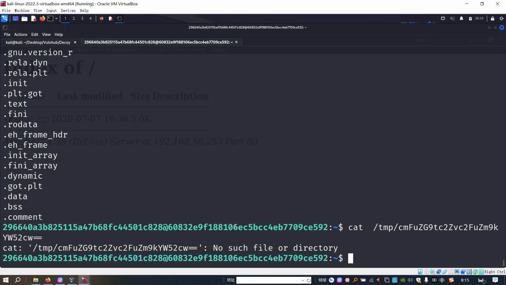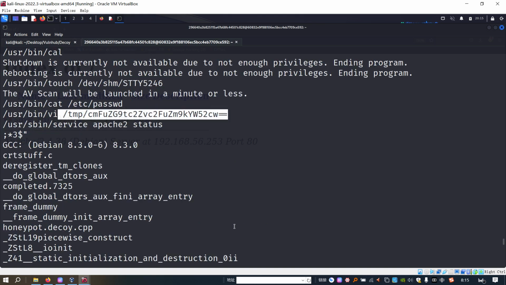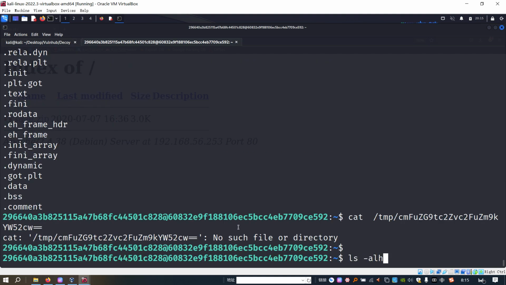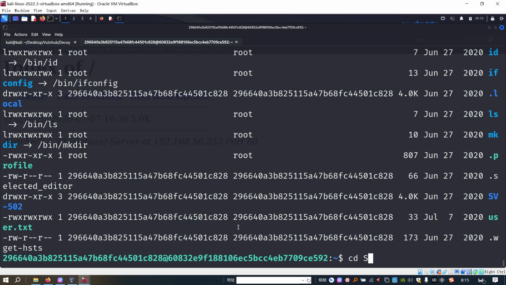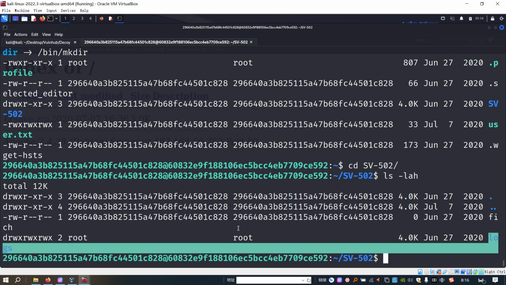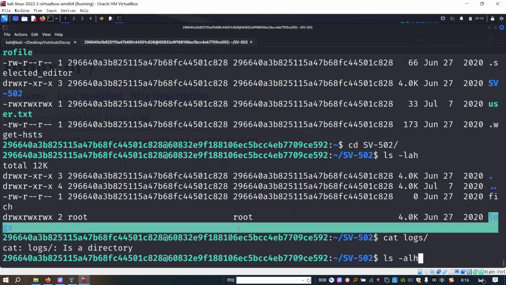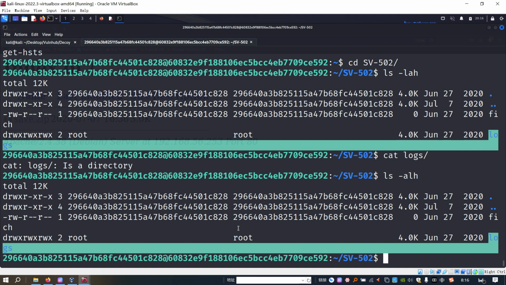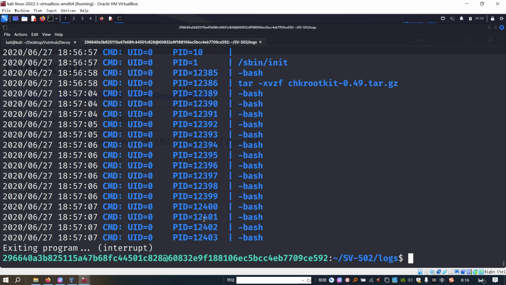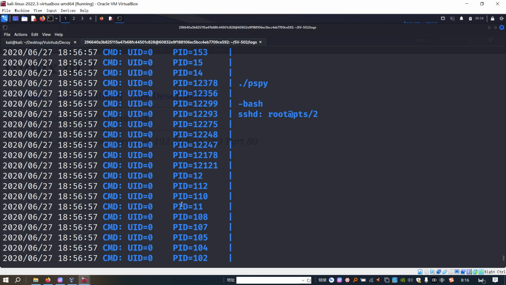However, no such file or directory. So how to do? Okay. Now, I'd like to take a look at another directory, SV, and there is a logs directory. I think this one is very familiar to us, right?